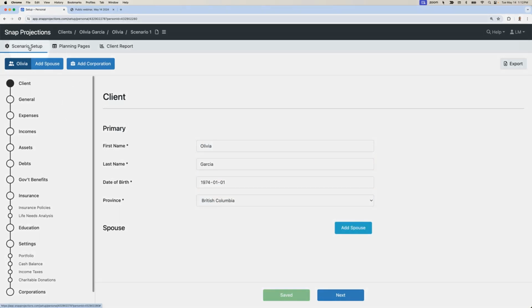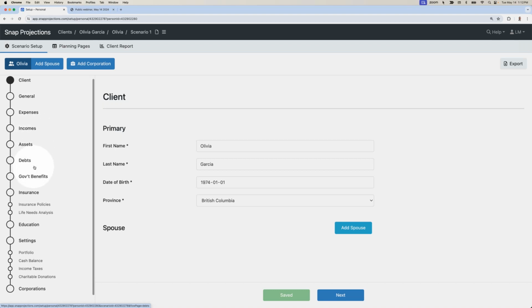In the top left corner of the software, you'll see that there are 3 main sections to the tool. The first is the scenario setup, which we'll proceed through shortly, and that's related to entering in things like our general plan settings, the client's expense goals, their incomes, assets, debts, and so forth.